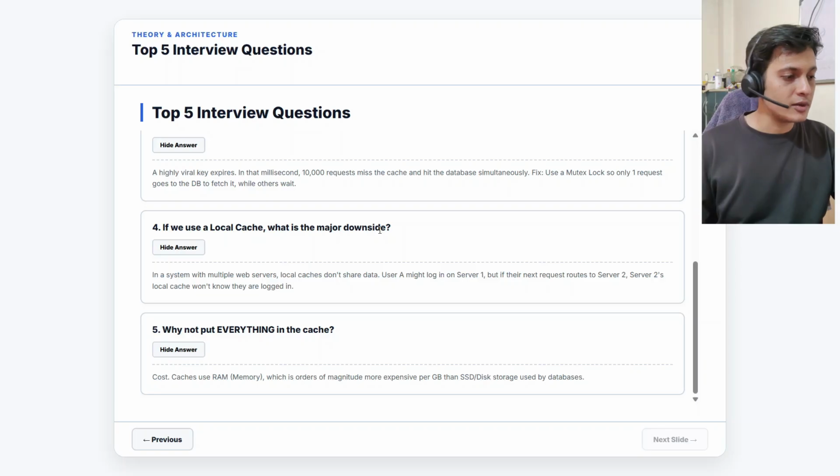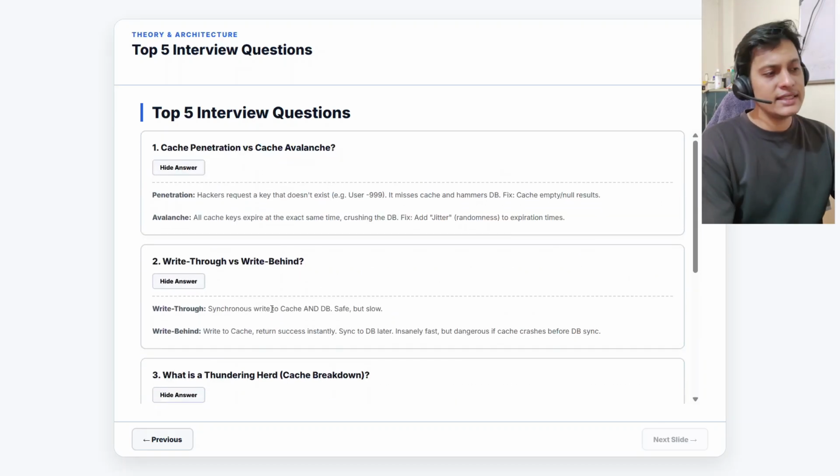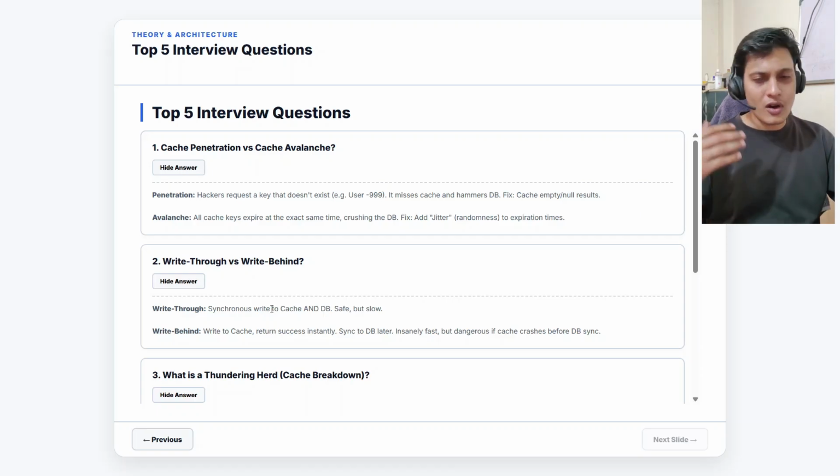Why should we not use the local cache? I guess it is a very easy question. This cache breakdown we understood, and we also got one new word, mutex, the lock, so only one request goes to the DB to fetch while the others wait. Okay, these are very basic questions. After understanding the complete scenario, all the answers are repeating whatever we have discussed till now. So that is it for this video.